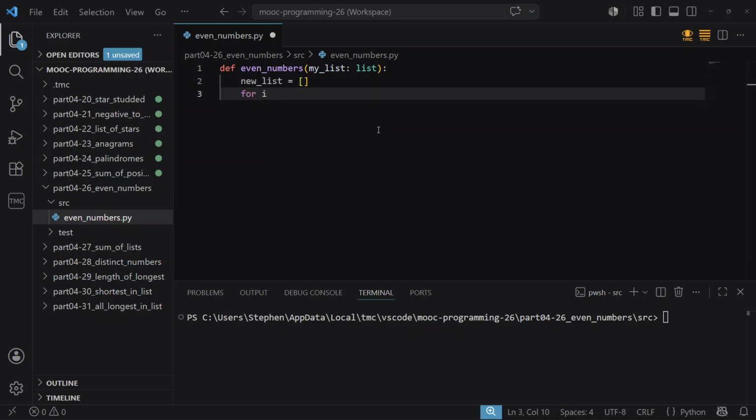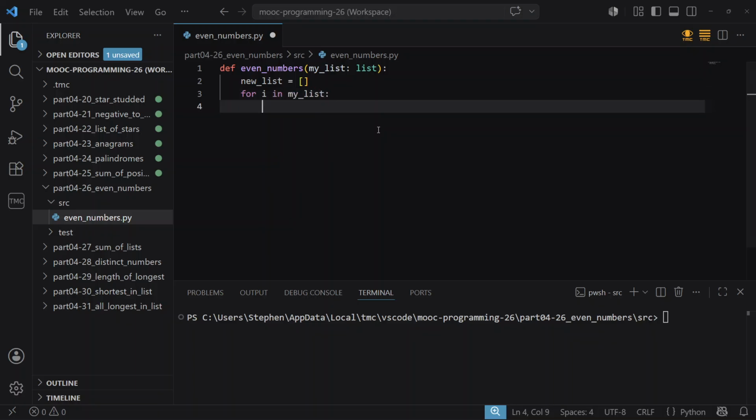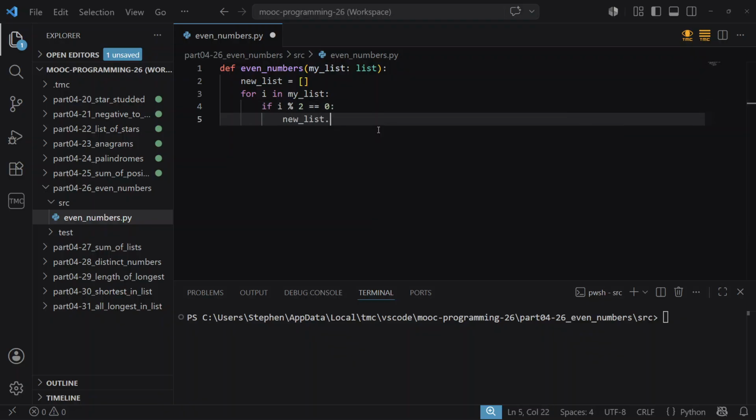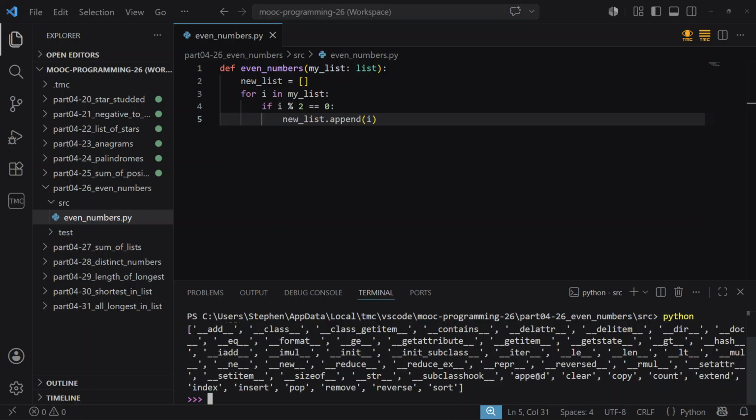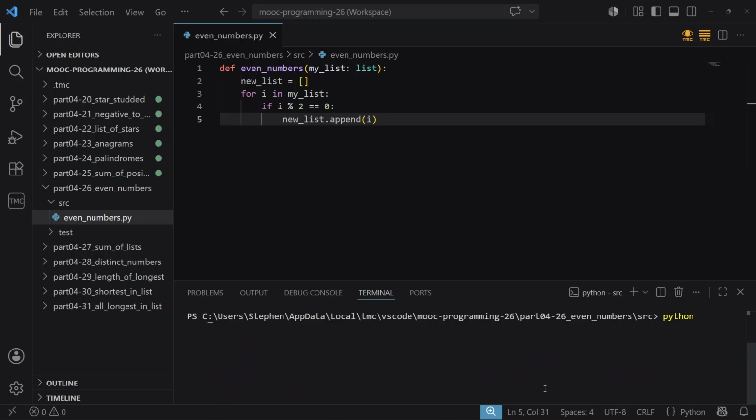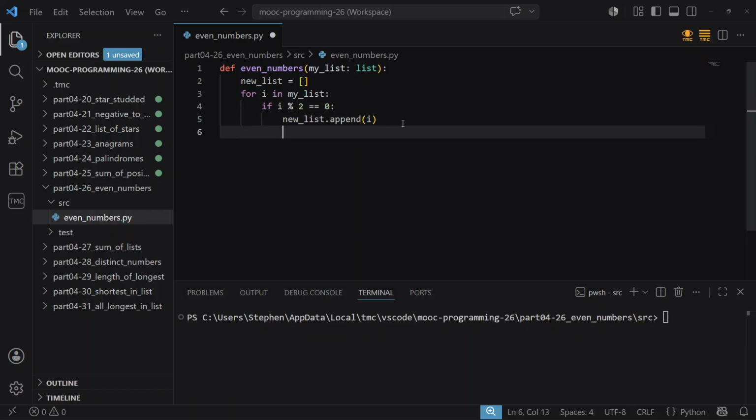I'm going to say for i in my list, if i modulo 2 is equal to 0, then we want to do new list dot append i, right? Was it append? To add to the back of a list. Yeah, append. This is the function that adds to the back of the list. Add that to new list and then return new list.